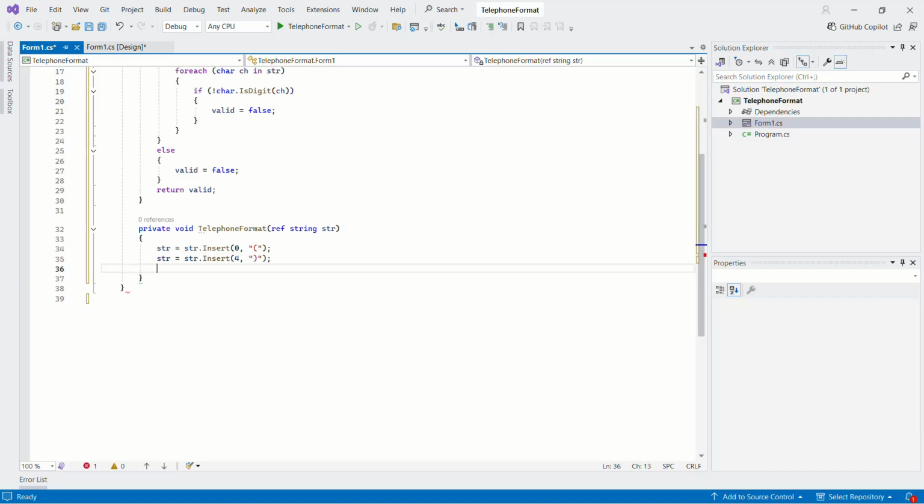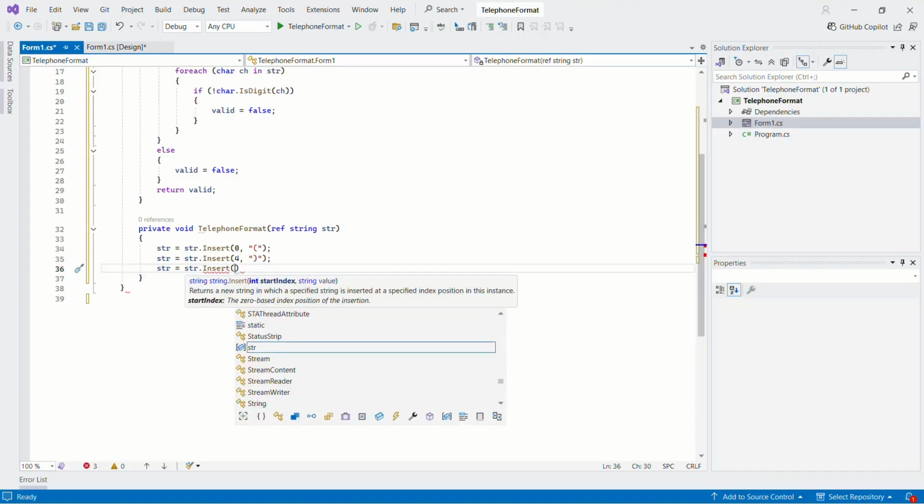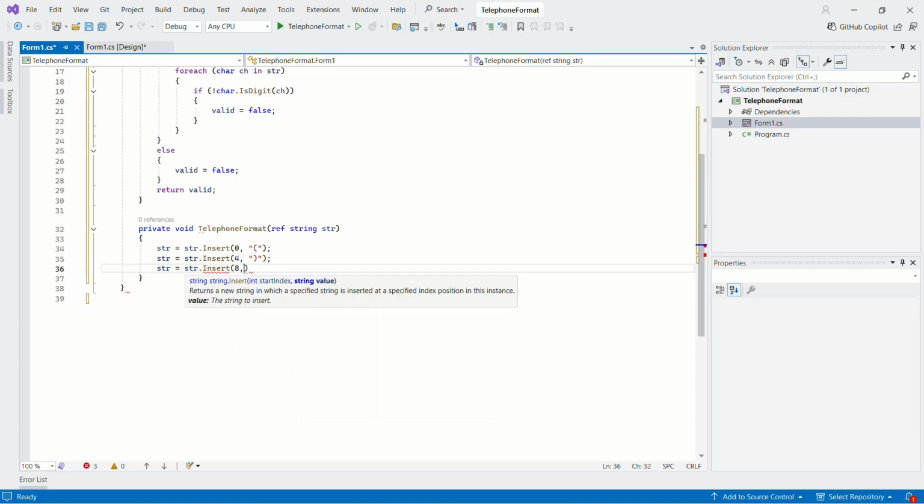Okay. And then we got one more to do. And that's going to be the dash in between. str equals str dot insert. And so we have the opening parentheses at 0, the 3 numbers at 1, 2, 3, closing parentheses at 4. Okay. And then we have 3 numbers at 5, 6, 7. So this one's going in position 8. And this is going to be the dash. And that's all that. That's everything there.